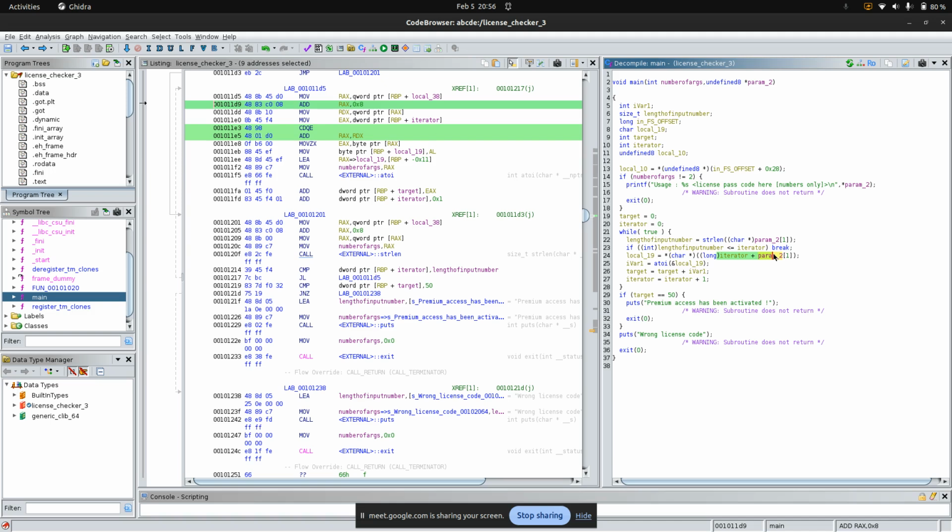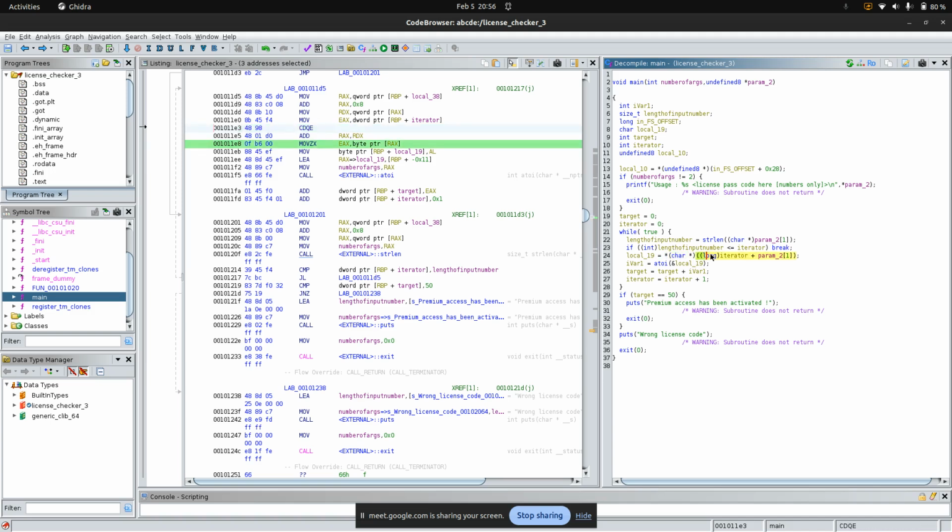number in your param2. So param2 comma 1 is the number that you enter. It's gonna cast this entire thing to a character, and it's going to make a pointer to that, right? So what that means is I'm essentially making a pointer to where the iterator is on the param2 comma 1.